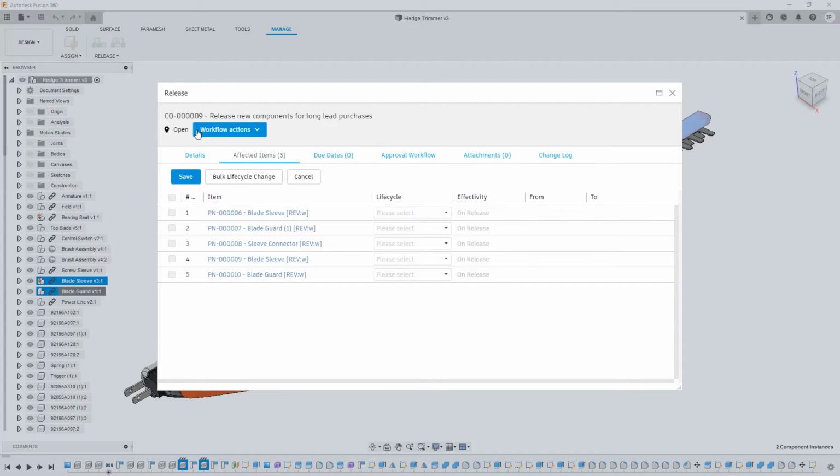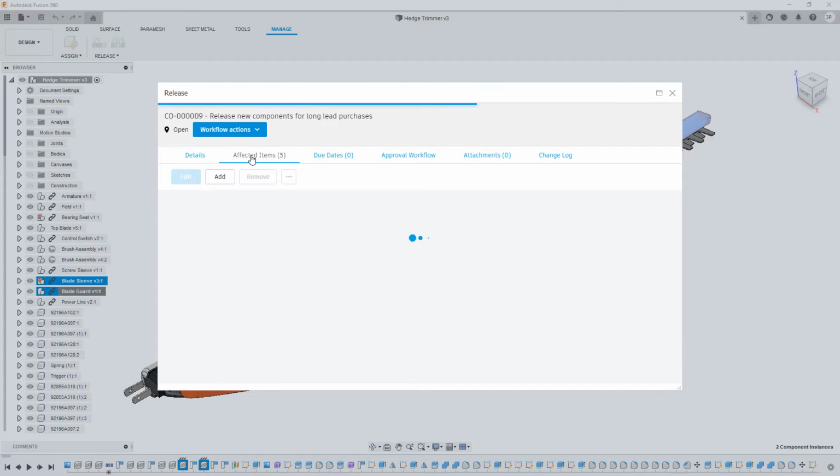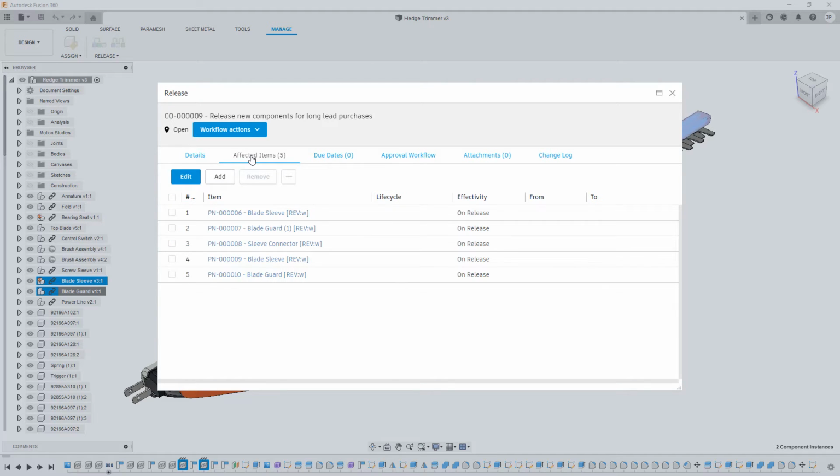The first tab that appears is the Affected Items tab, which is linked to the components we selected in our browser tree. If I go back quickly to the Details tab, we can see the information that we previously entered. Back in the Affected Items tab, we can see the part numbers that have been assigned, as well as the component description. We also have a drop-down that lets us state which part of the lifecycle we want to put these in. We can either select Release to Production or go to Pre-Production, giving us an alphabetic or numerical value respectively.